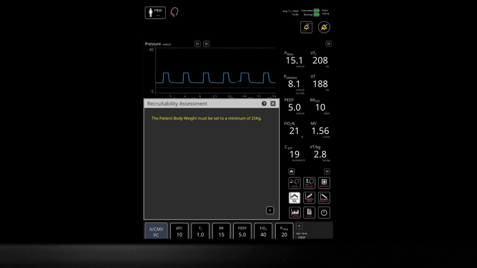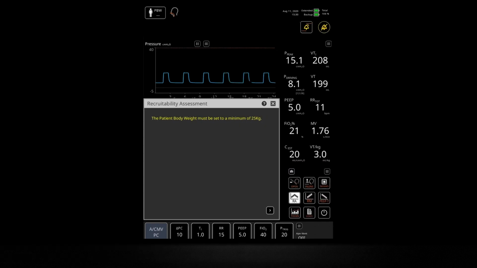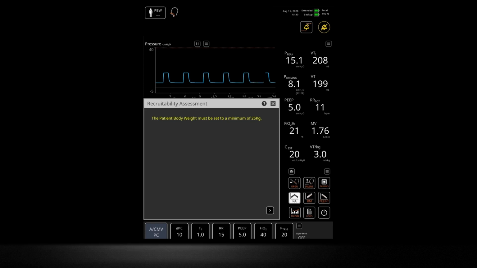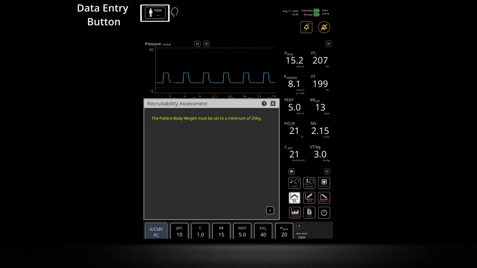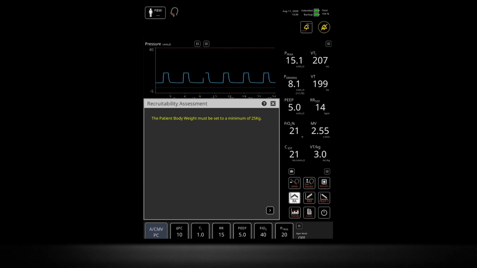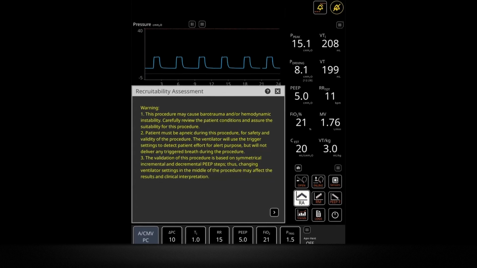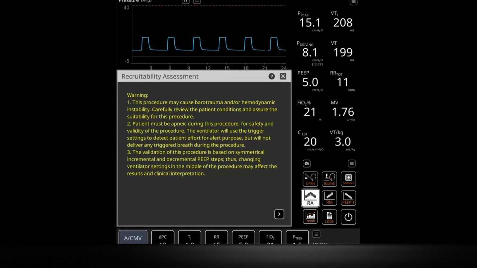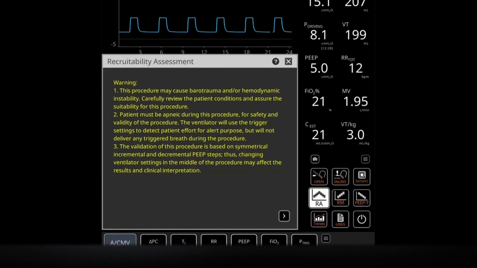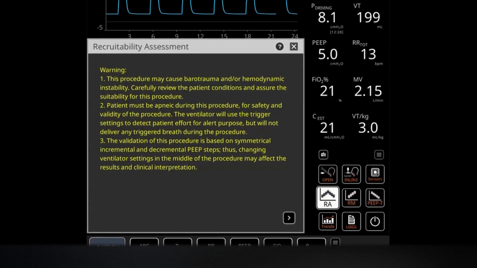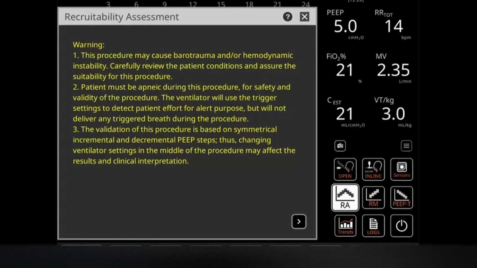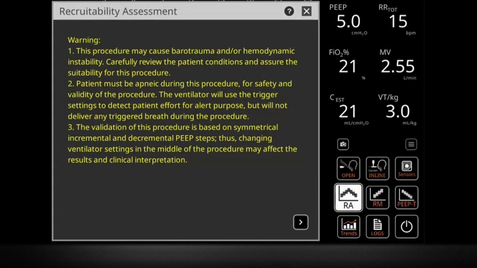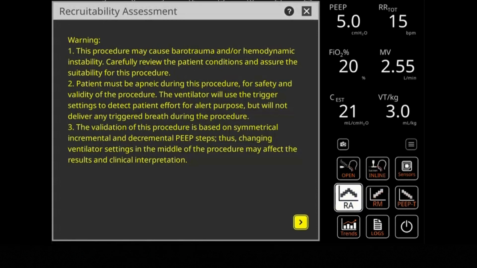If the patient's predicted body weight is not entered before starting the RA, a pop-up window will display the minimum required weight message, and the patient information entry button will appear blank in the upper left corner of the graphical user interface. Refer to the operator's manual to enter the patient's information. When the patient data is available before starting the RA, a warning window will pop up to prompt the clinicians to review. Tap the arrow at the bottom right corner of the display window to continue.